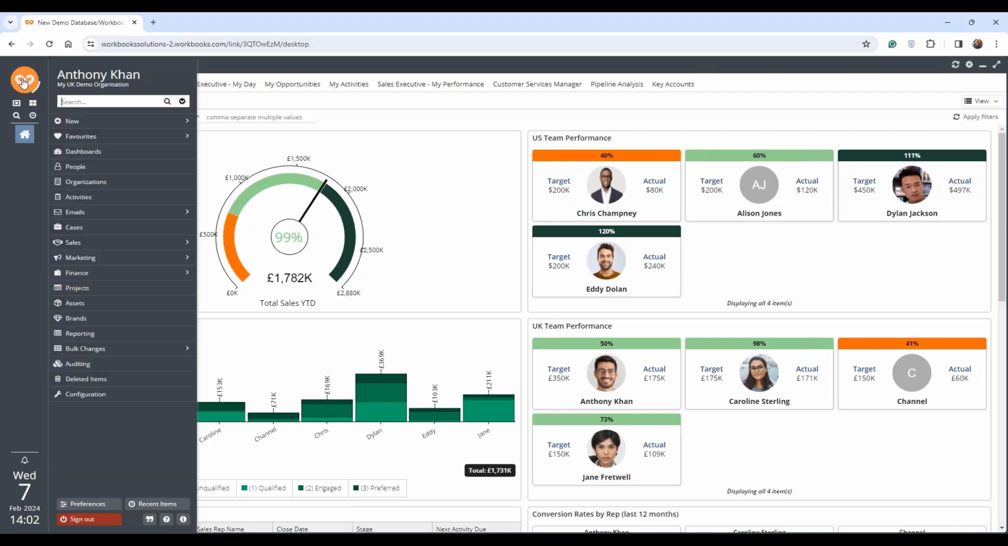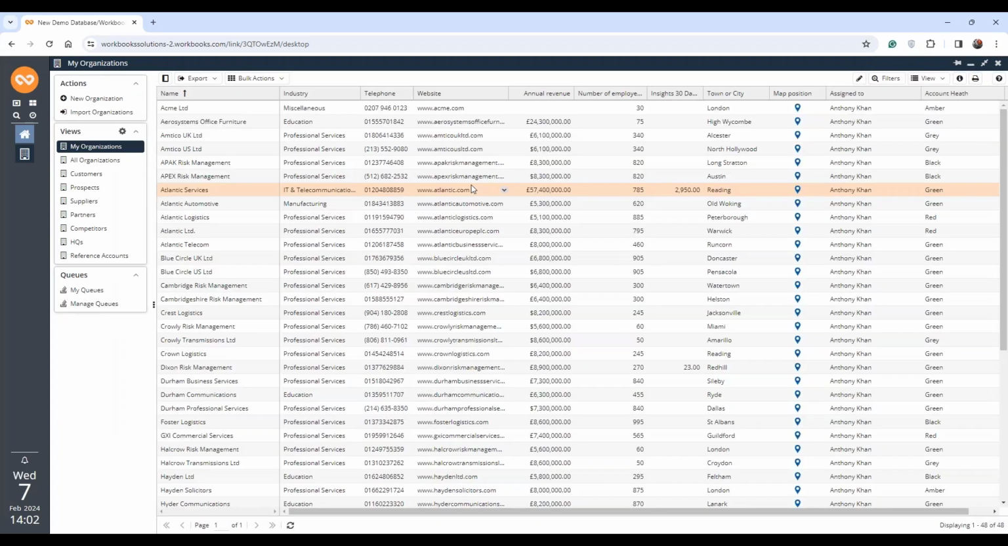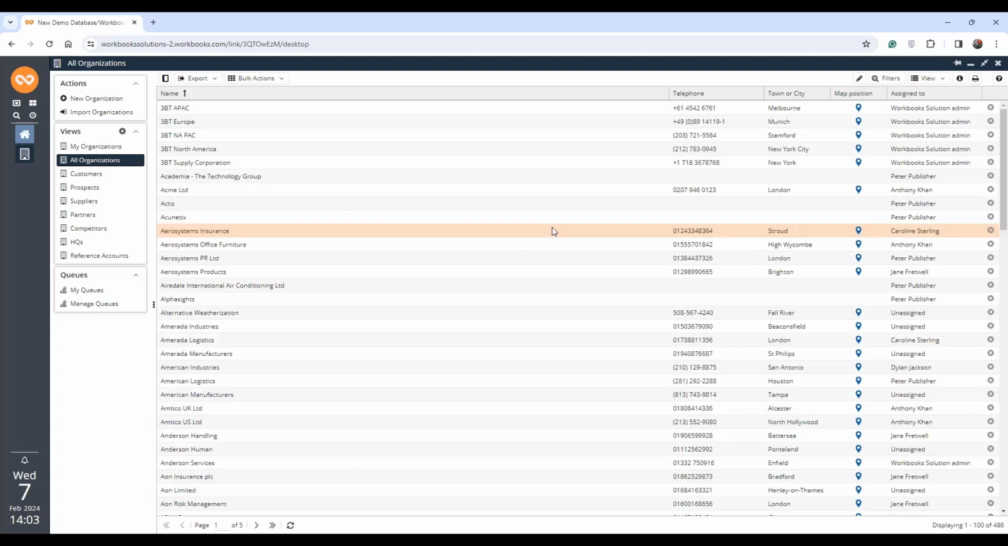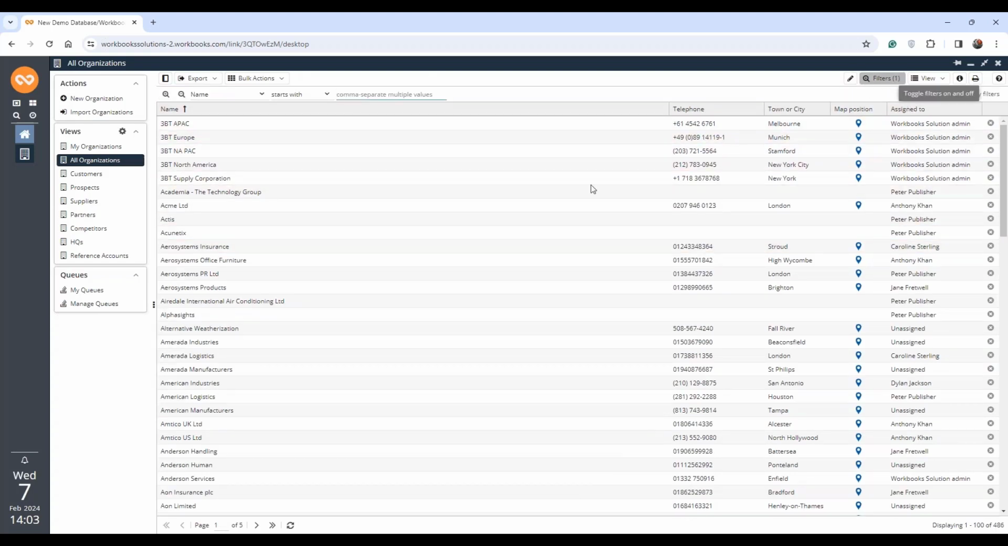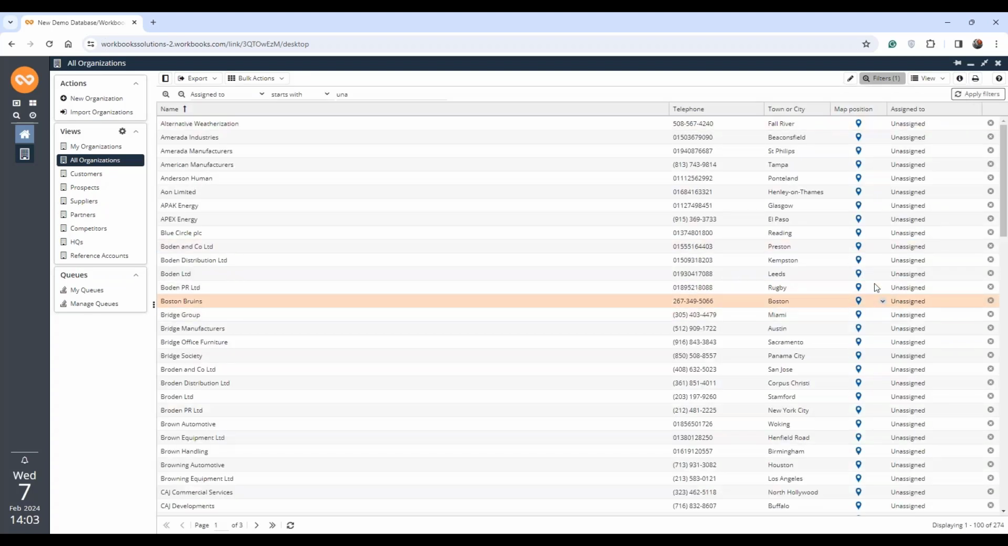I'll begin by opening the organizations landing page and selecting all organizations. The easy way to find these unassigned media UK records is with a filter. So I'll click on the filters button and add my first filter. I'm going to go with the assigned field first, and obviously these are unassigned, and I'll apply the first filter. Okay, there's quite a lot in there.